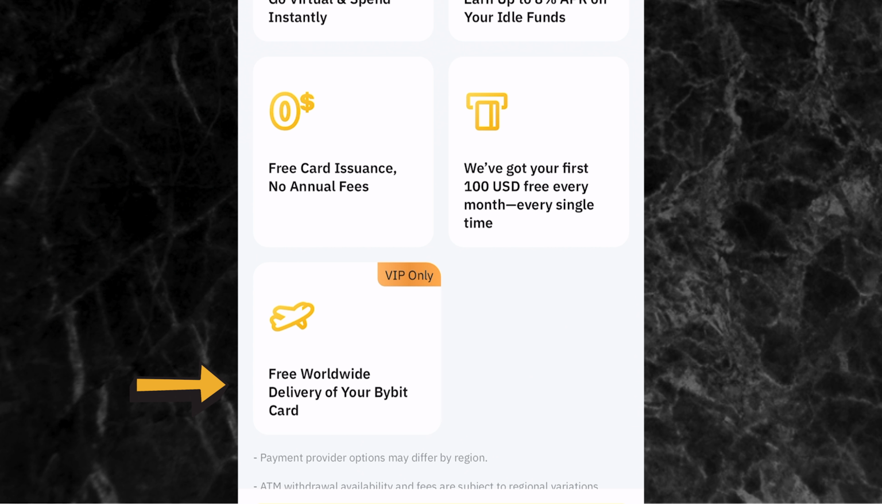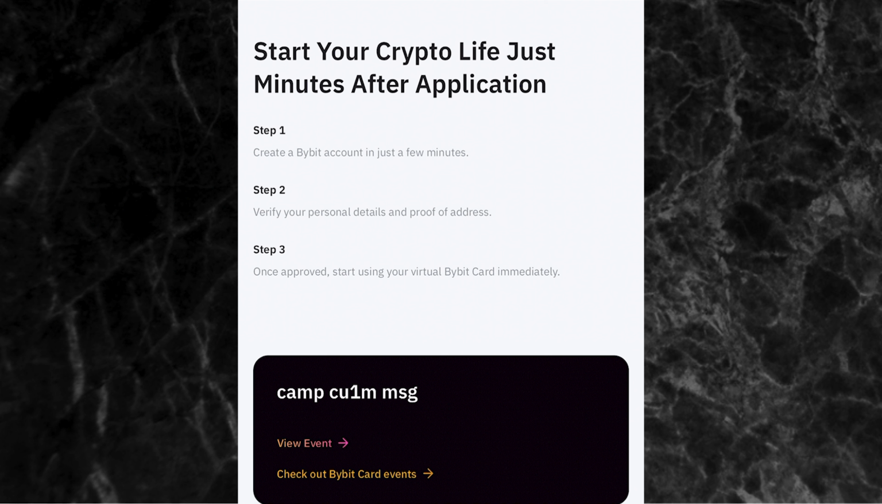I hope you understand. And then if you scroll down again, you will see where it says start your crypto life just minutes after application. So step one is to create a ByBit account in just a few minutes.